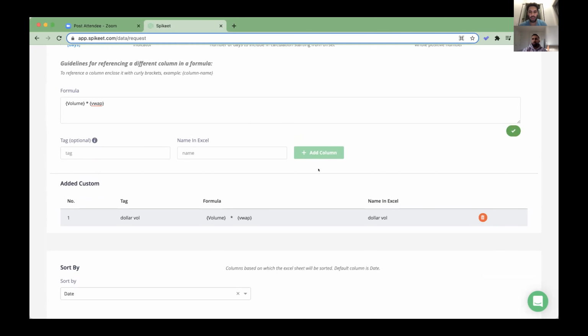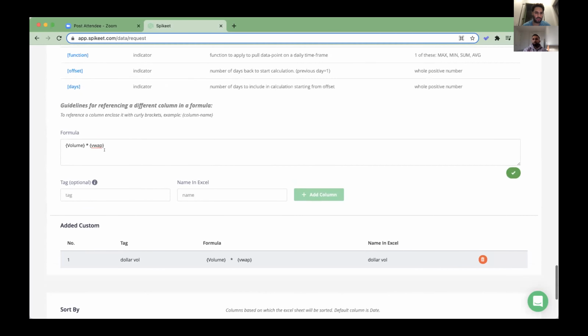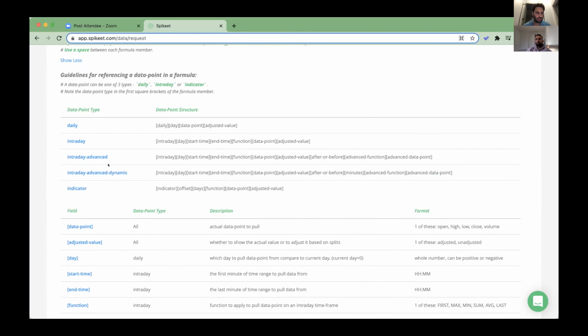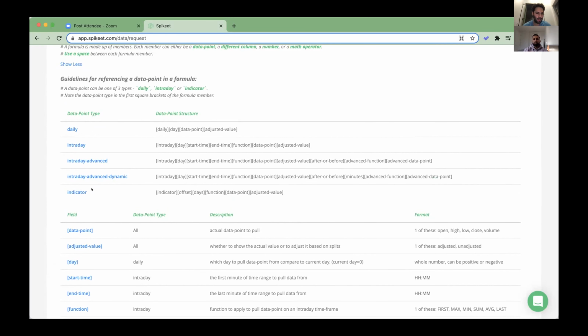So that's a small hack you can do until we add the VWAP data points inside the formulas. At this stage, you can have indicator data points inside the custom formulas, but not volume. You cannot put volume inside the custom formulas. As of today, it is something we are working on though.